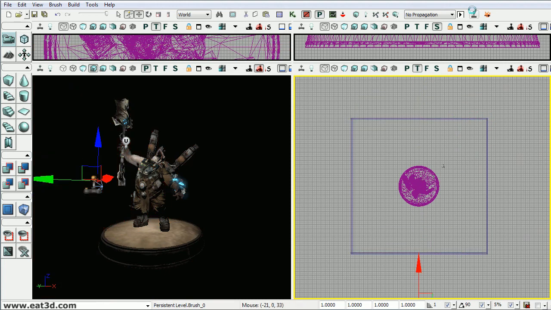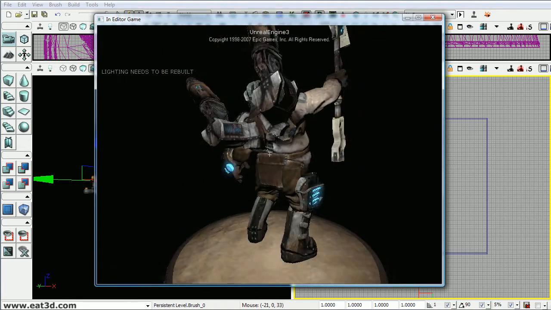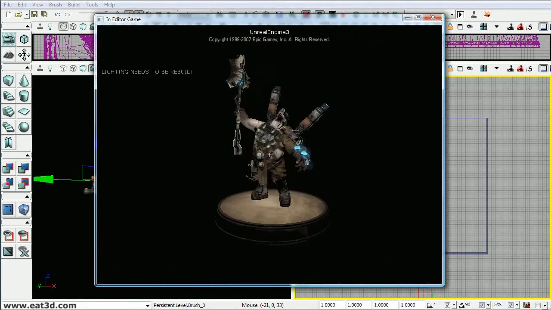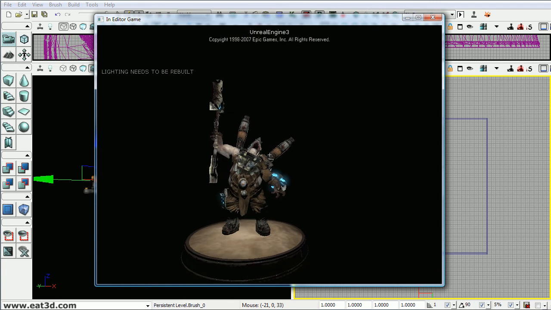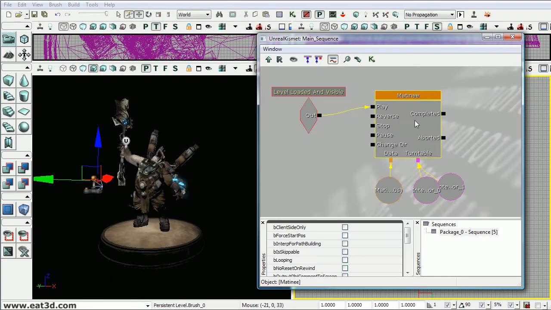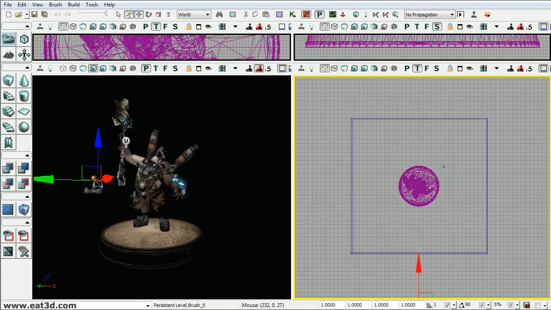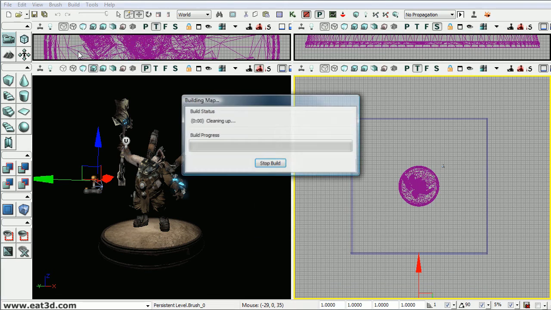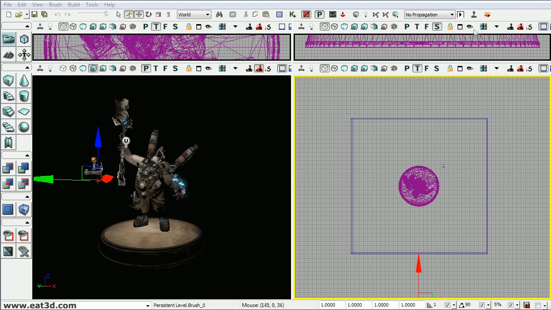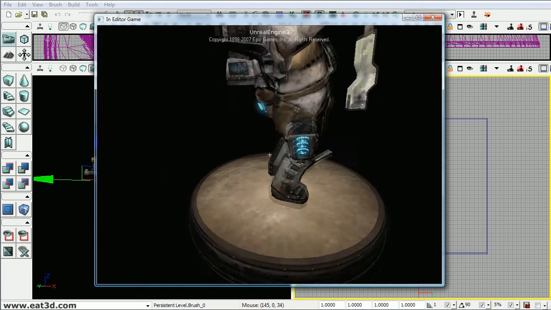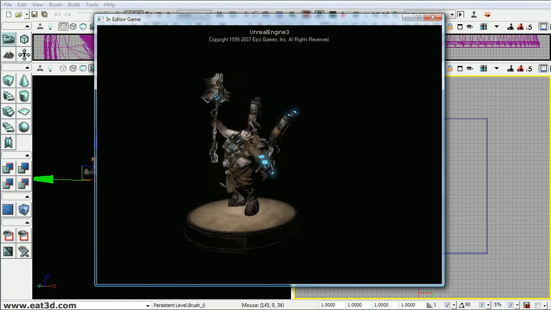So that looks a lot better, but you'll notice that there's a lighting needs to be rebuilt. You'll notice he only loops once, and there's the Unreal watermark on the top. And real quick, we'll go into Matinee, and we just want to make sure bLooping is checked so it'll continue to rotate. So in this case, I'll just hit build all. And now if we go into PIE, you can see everything looks pretty good.